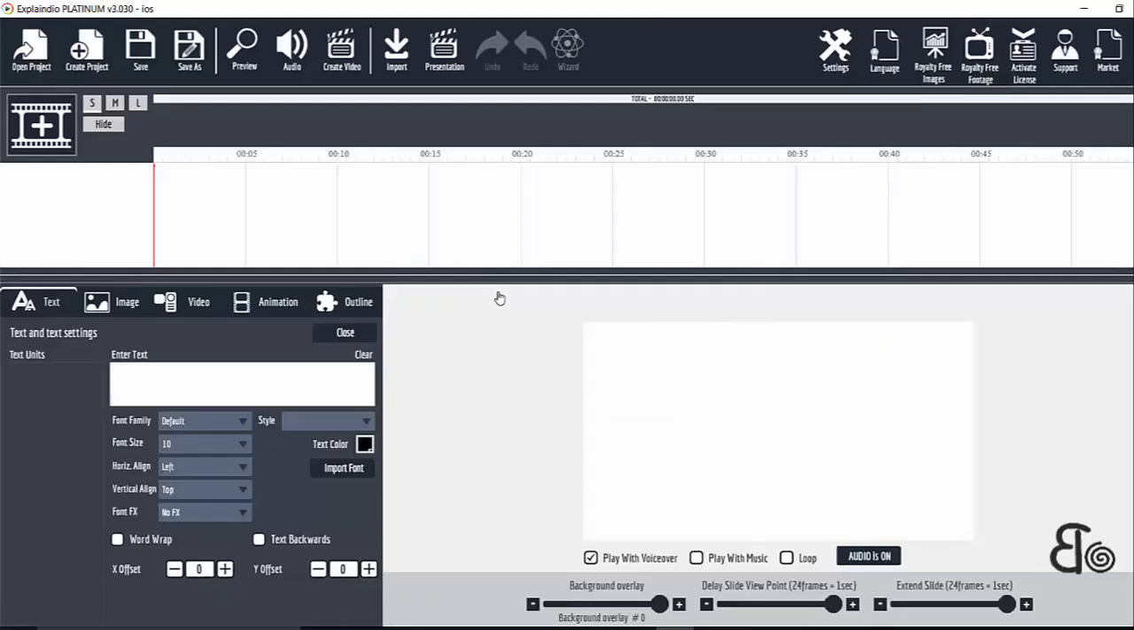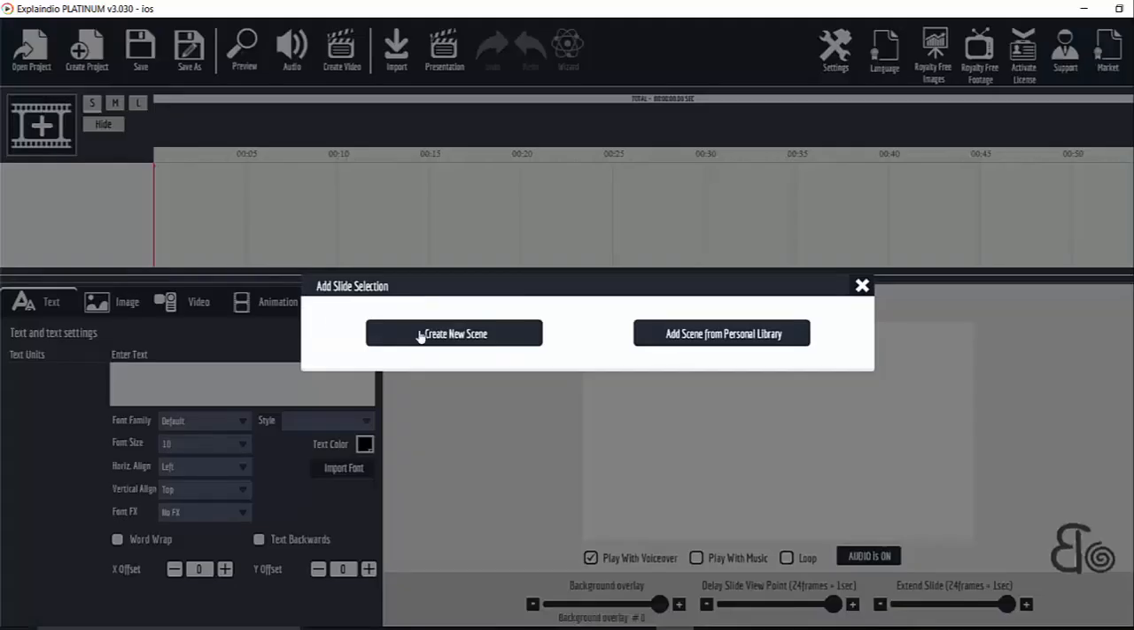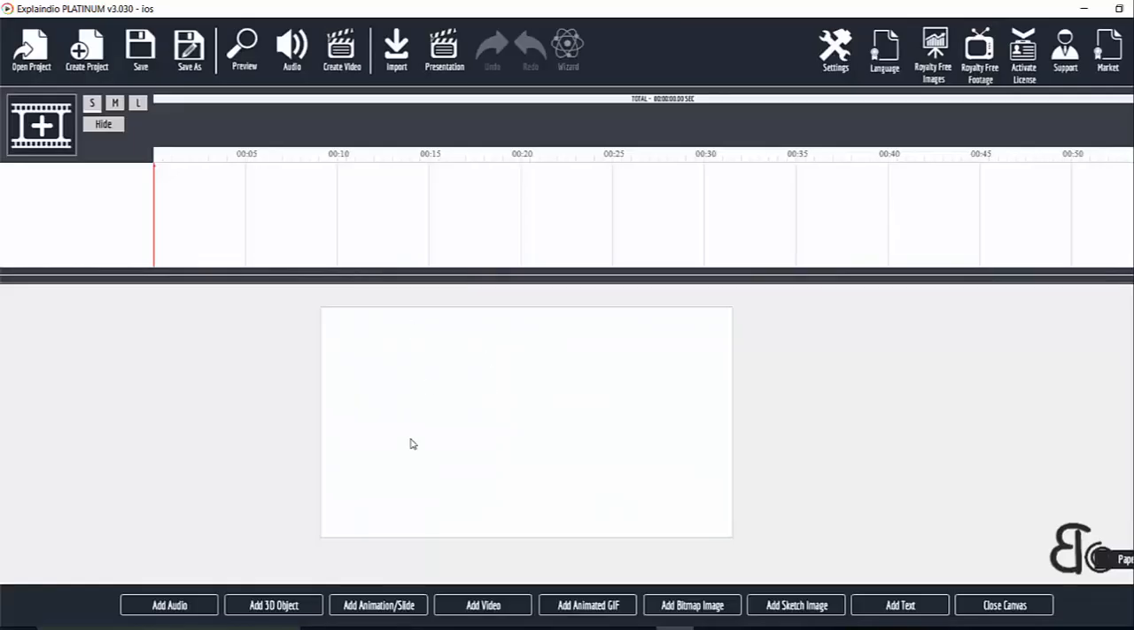After you create the project, you have a plus button. You just click on this and add slide selection. Now create the new screen. Okay, here is your screen.